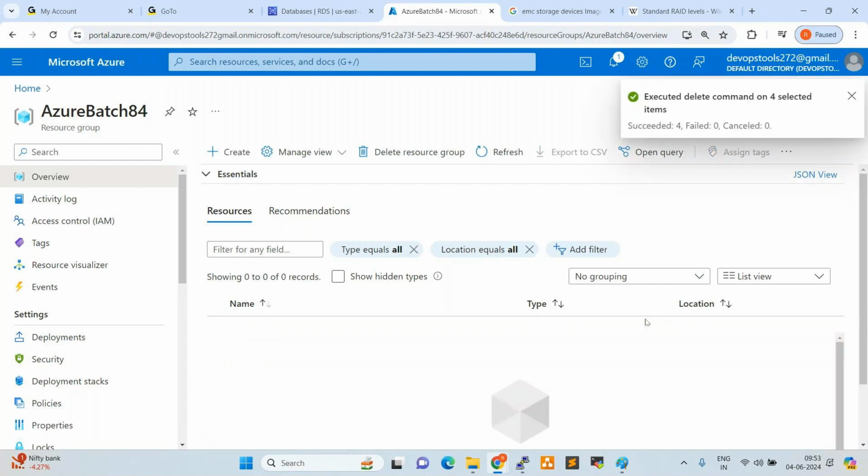All resources are gone. So once you complete your practice, you need to delete the resource group. If you delete the resource group, all the resources will be gone. If you keep those resources, charges will be applied in Azure. That is why make sure everyone clears the resources once the practice is complete.